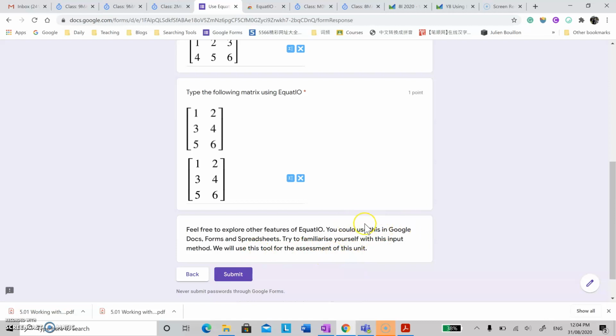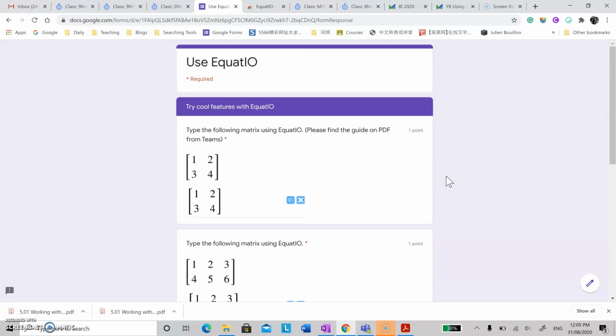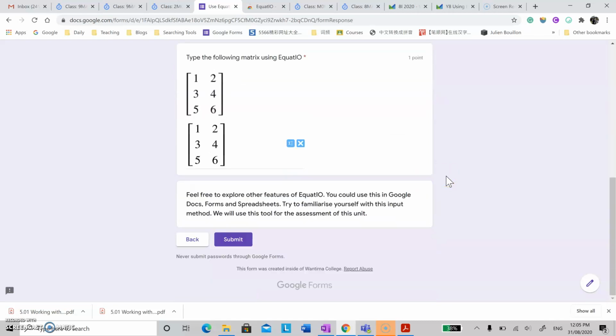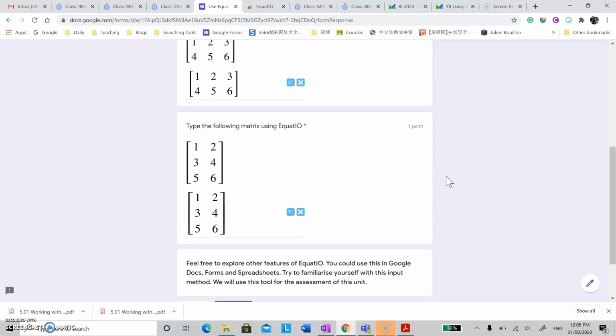Feel free to explore other features of EquatIO. You could use it in Google Docs, Google Forms, and Google Sheets. I reckon Google Docs will be the easiest way to play with. And try to familiarise yourself with this input method, because when we're doing the assessment task a little bit later, it will be very, very important to know how to do that properly.